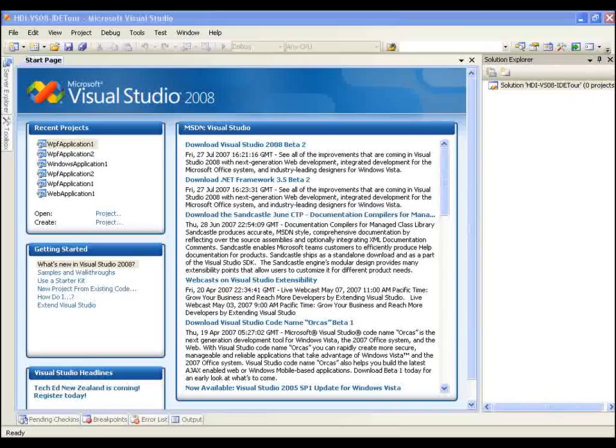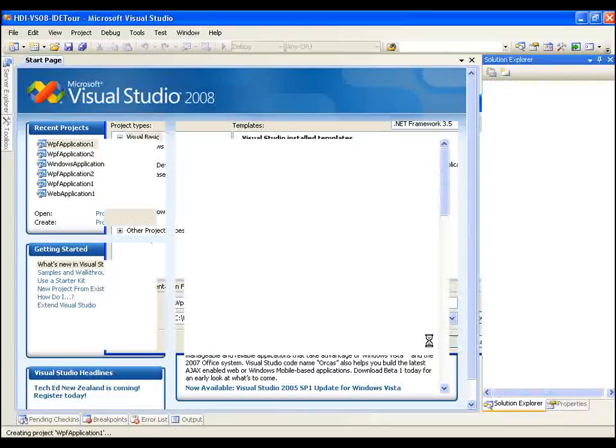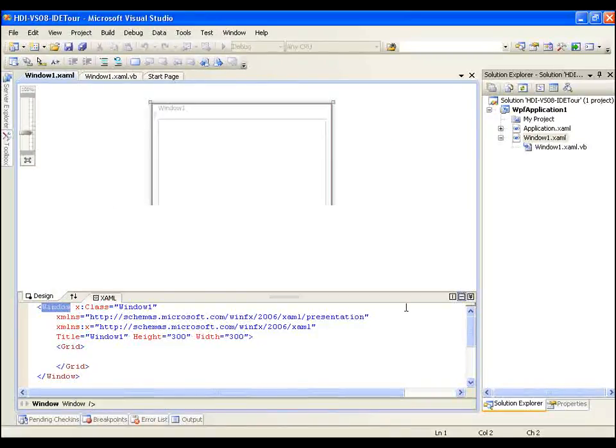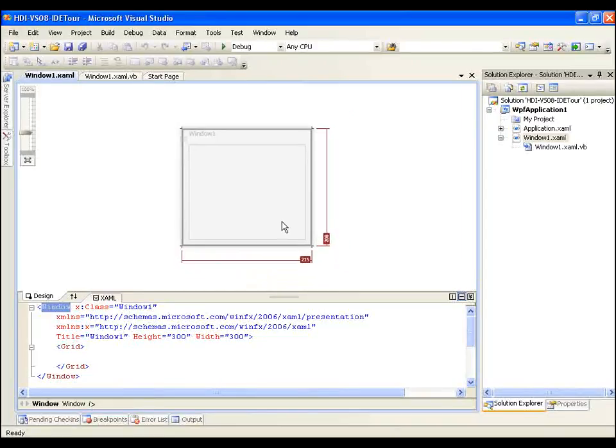Windows Presentation Foundation applications are fully supported in Visual Studio 08. When you go to add a new project type, you'll see we have both WPF application as well as WPF browser application templates. And in this case, we'll create a WPF application. We get the XAML editor here with a split screen view. On the top, we get the graphical representation, the XAML on the bottom. The two are kept in sync. If we were to resize this window here, you'll see the XAML code in the editor below is automatically changed.